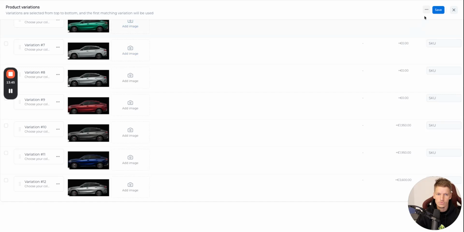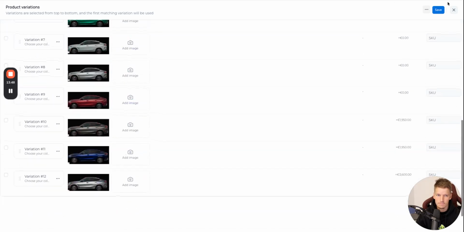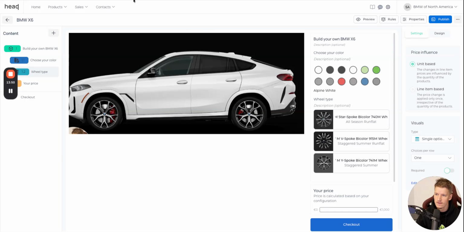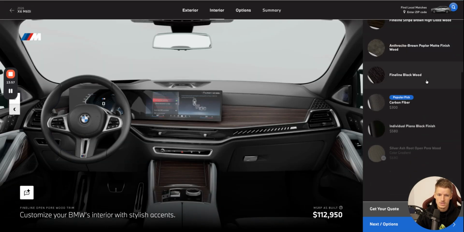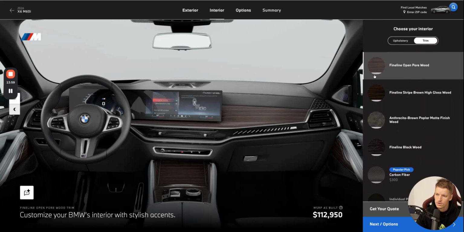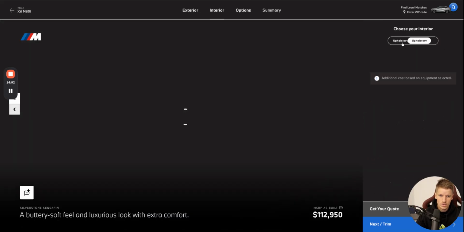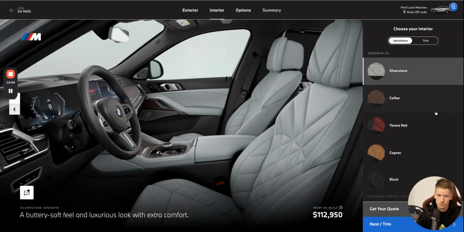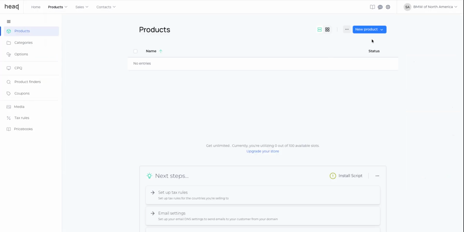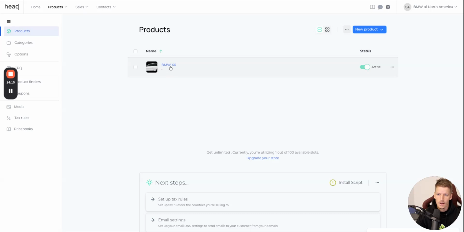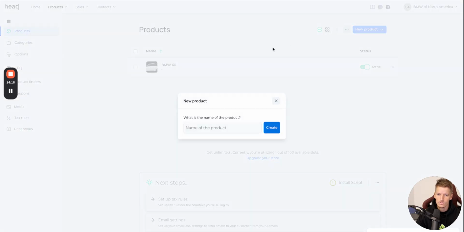Okay, so now we have added all the picture variations and we can save that one. So now we have the pictures, we have tires, and then let's hop into the interior part of things. So for the interior, we have two things for the customer to choose as well. So for these, we are actually creating new products. So how I'm going to do that one is going to the products and adding a new product from here.